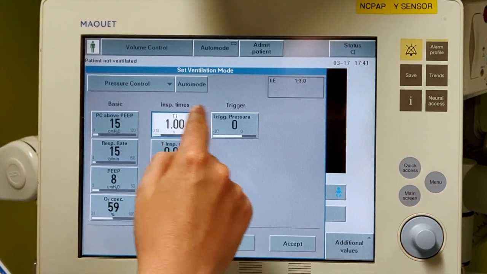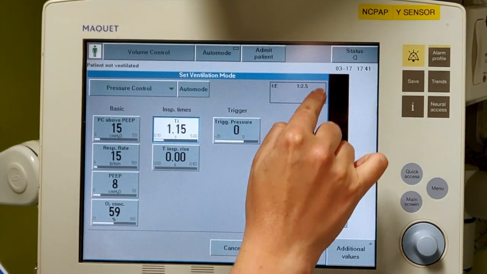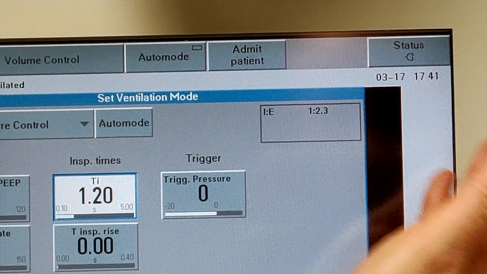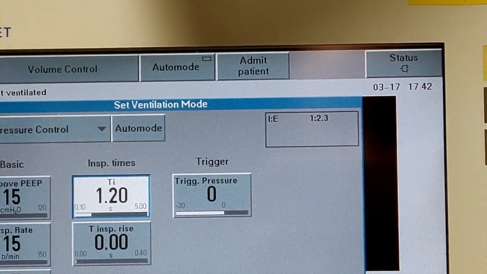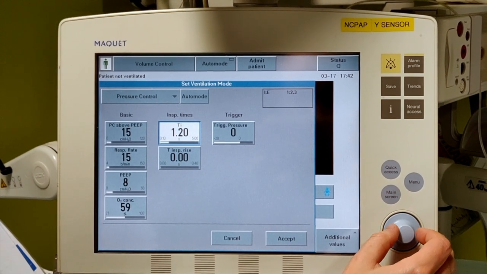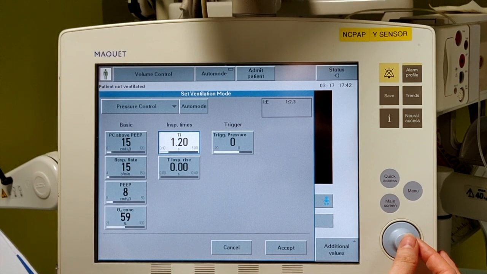In terms of the I time, we will modify in this ventilator the I time and the rate. Therefore, the IE ratio will be here in the corner, and same as before, we're going to be aiming for a 1 to 2, 1 to 3. At the start, we might need to reduce that closer to a 1 to 1 if we have problems in poorly compliant lung patients.